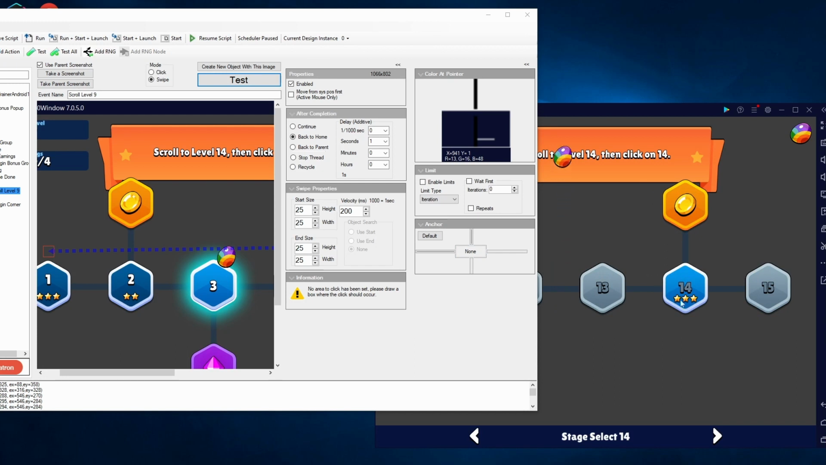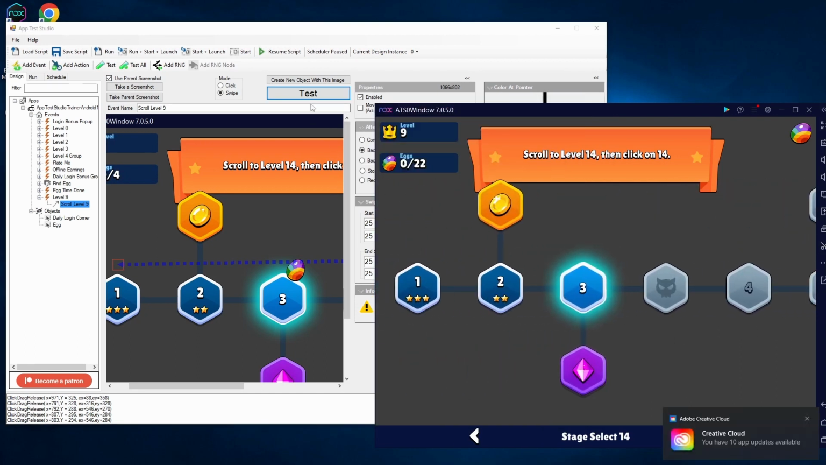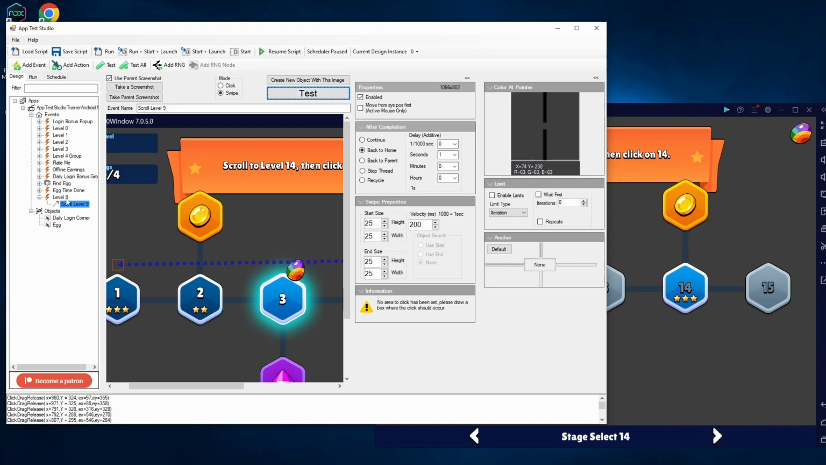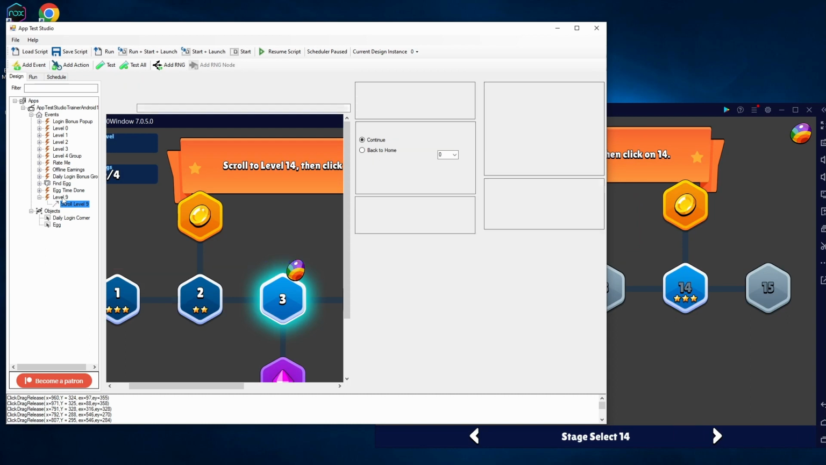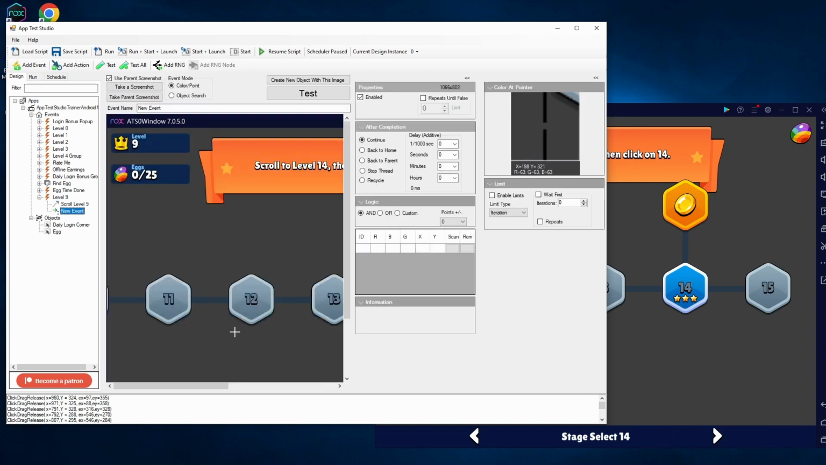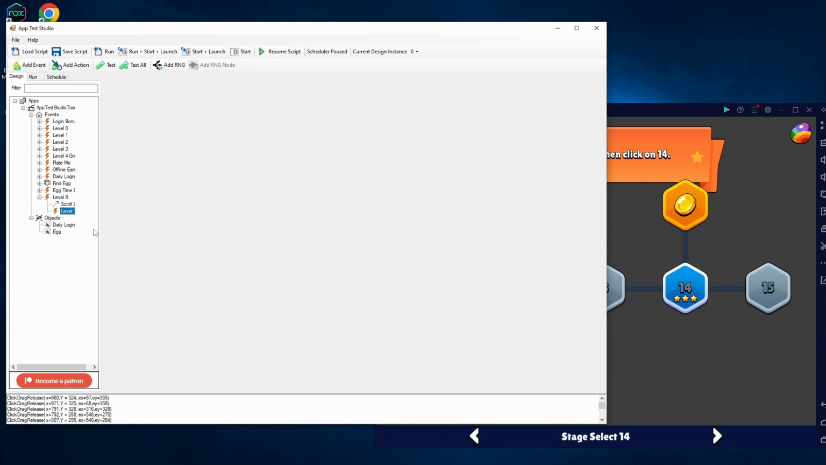So if we needed to automate 14, we could do that. Let's go back over here. Let's hit test. It scrolled it all the way to the end, it bounced back, and then we're on 14. Now we already know how to do that. We want to add an event. We want to check that the 14 is there. So level 14, and then we want to click on it.